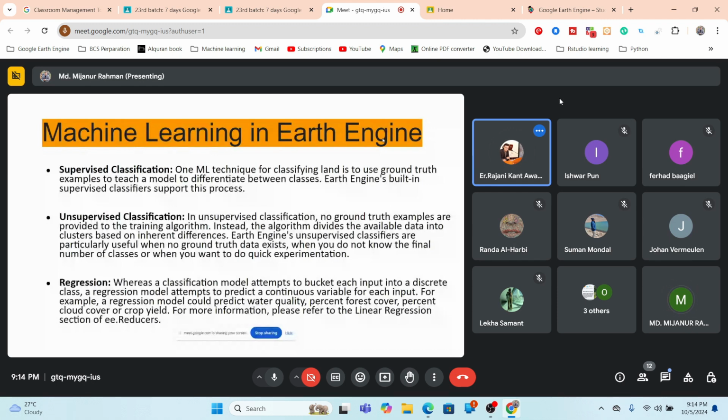So basically, this is the basic difference between supervised and unsupervised. Supervised classification is one kind of machine learning algorithm for classifying land use and land cover classes using ground truth data, and this ground truth data or training sample teaches a model to differentiate between classes. But unsupervised classification doesn't need any kind of ground truth data or training sample. We just apply unsupervised learning.